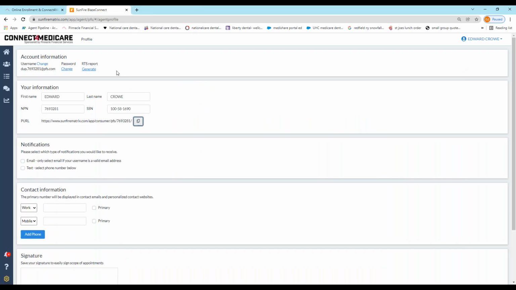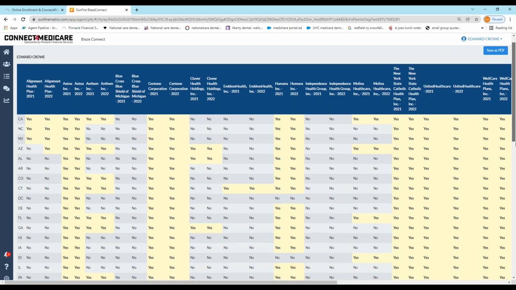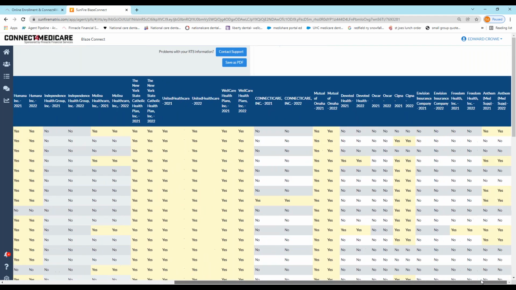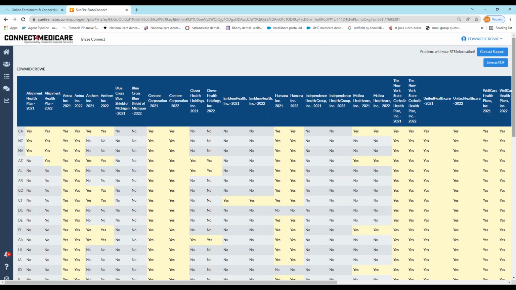The other thing I want to show you, which I think is really cool with Sunfire, is their RTS reports, ready to sell reports. So if you notice right up here, if you click on that, it is going to give you a really nice comprehensive list of all the carriers in the states that you are or are not ready to sell in for those carriers, all on one big grid, which is really handy. Of course, you can call us, because a lot of times people don't know if they're ready to sell with a carrier in a given state. Of course, you can call us and we'll tell you. But this grid is very nice, so you can access that through your system.